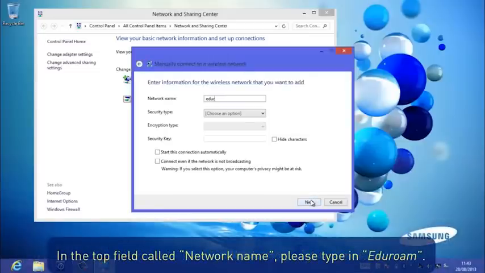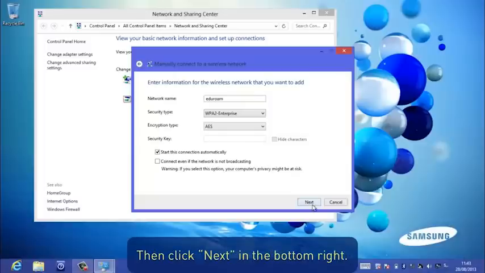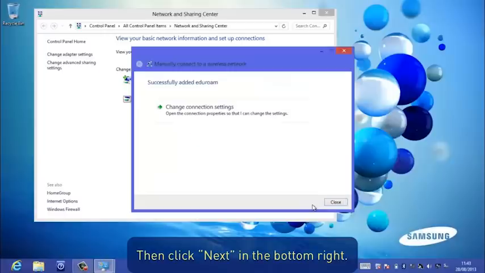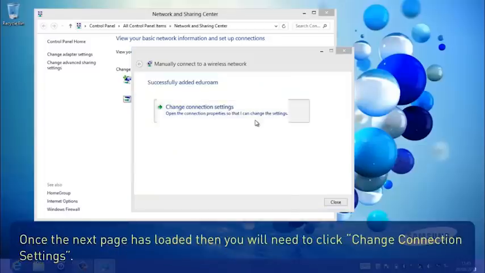In the top field called Network Name, please type in Eduroam. In the drop-down box for security type, please select WPA2-Enterprise. Then click Next in the bottom right. Once the next page is loaded, then you will need to click Change Connection Settings.